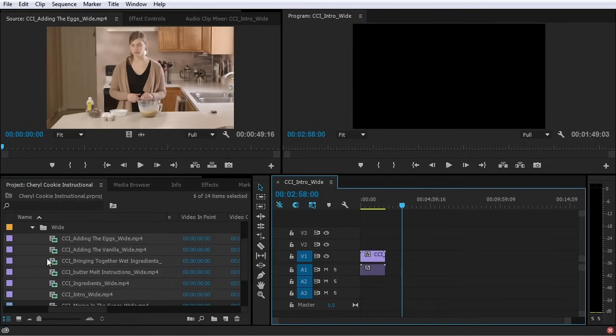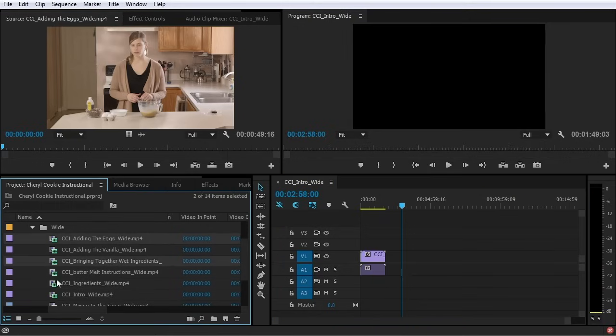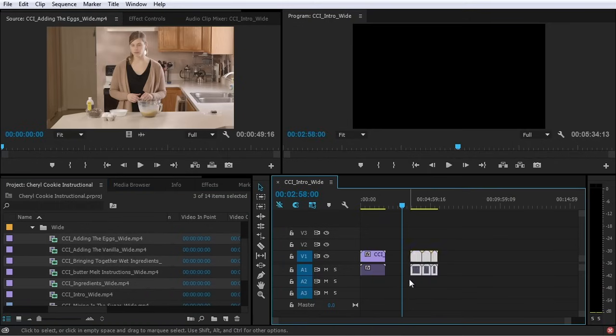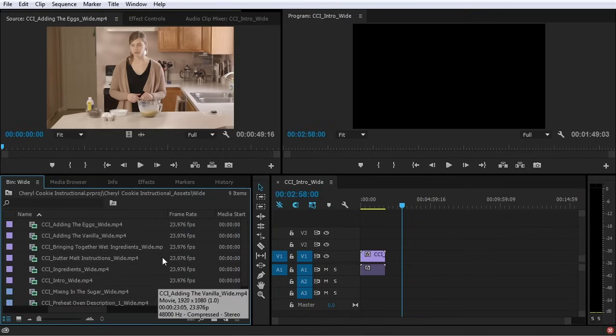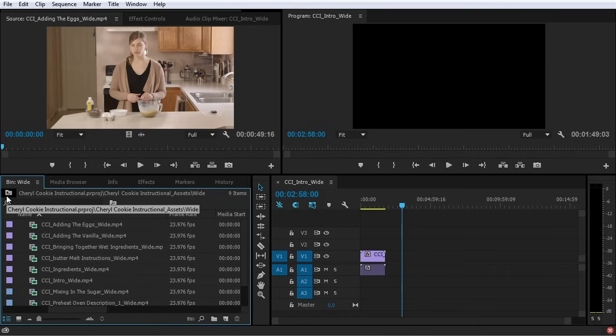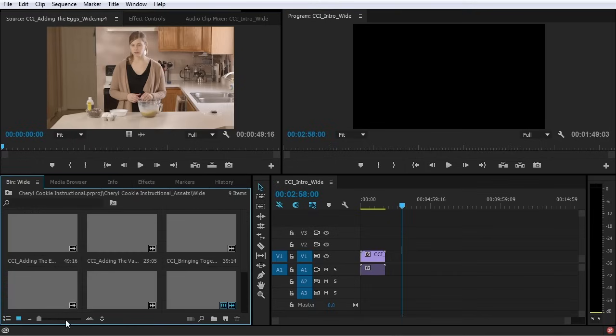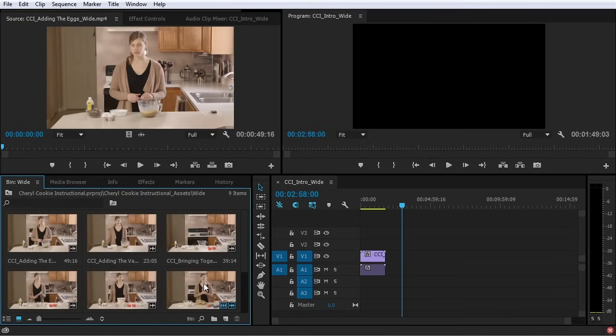I'm going to lasso those and get rid of them. You can also control click and bring those in as well. If I hold the control key down and I double click into this wide bin here, that's going to go into this wide bin. You can see in the project panel now it says bin wide. And then right here, I can go back up a level. So if I go into the wide bin and I change the view to icon view, now we have even more control over how we can add these clips to the sequence.